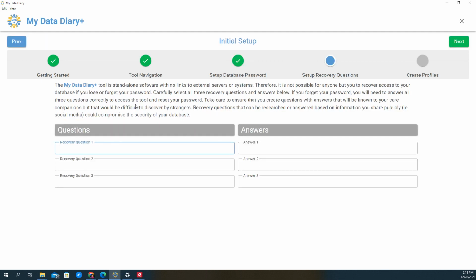The next step in the setup process is to create your own password recovery questions and answers. Please remember that the My Data Diary Plus tool is standalone software with no links to external servers or systems. Therefore, it is not possible for anyone but you to recover access to your database if you lose or forget your password. You can open your database using your password recovery questions and answers, but you must answer all three questions correctly with the correct capitalization, spelling, and punctuation. So be sure to select your questions and answers carefully.